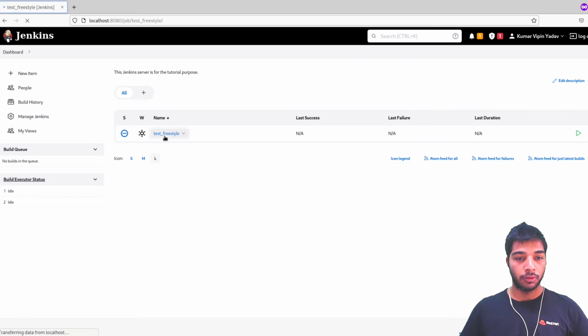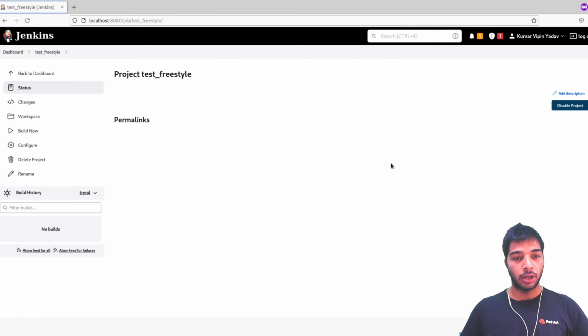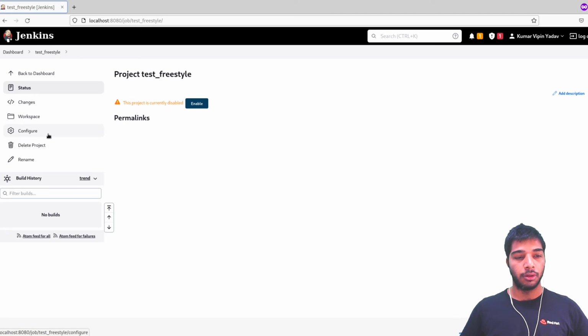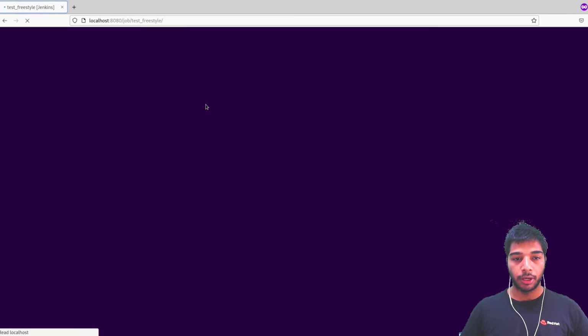Now let's click on our first job, and this is how the interface of that job looks. So you will have the options to enable or disable the job. When we say disable the project, it means people won't be able to build the project, or I would say won't be able to execute the same. This build option will get disabled from here. You have to enable it if you want to build it.